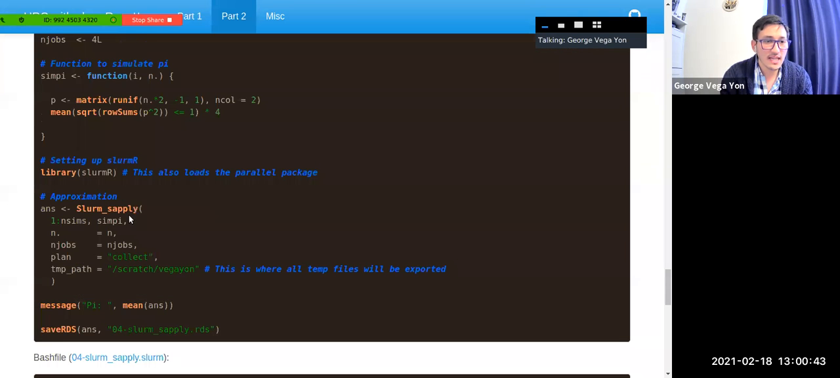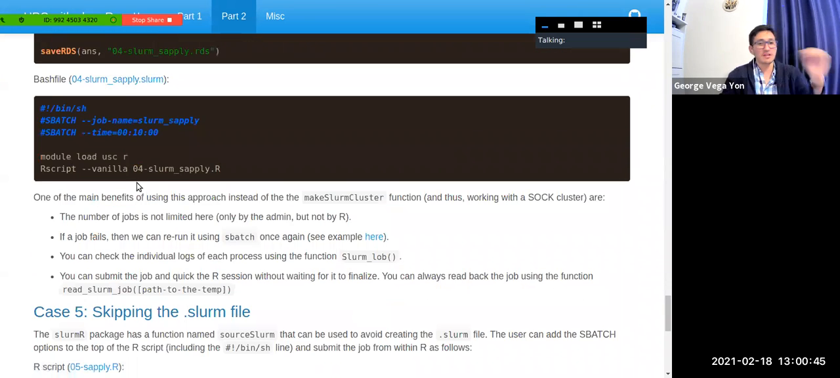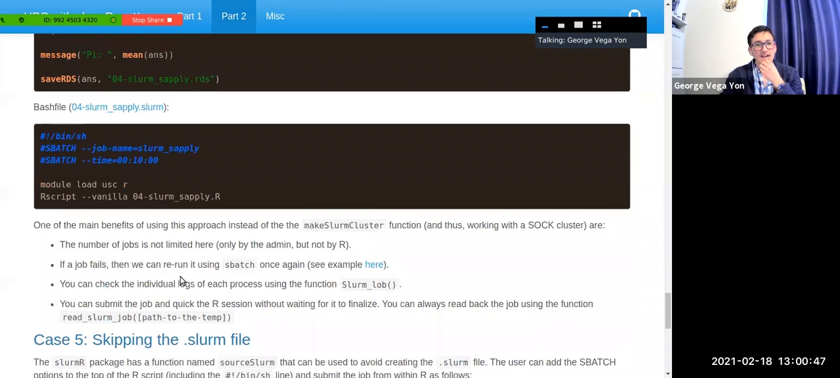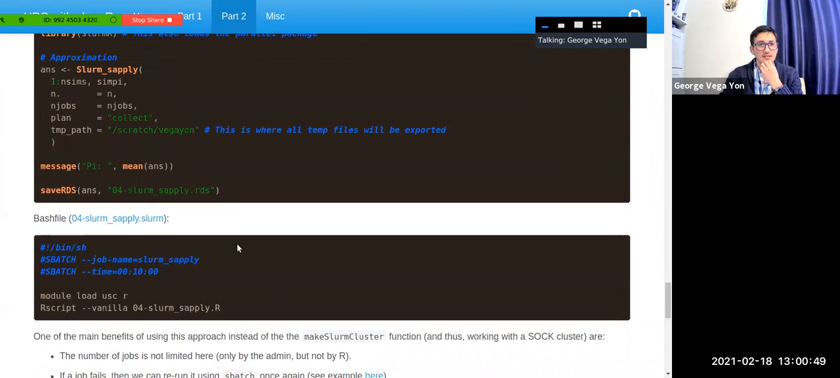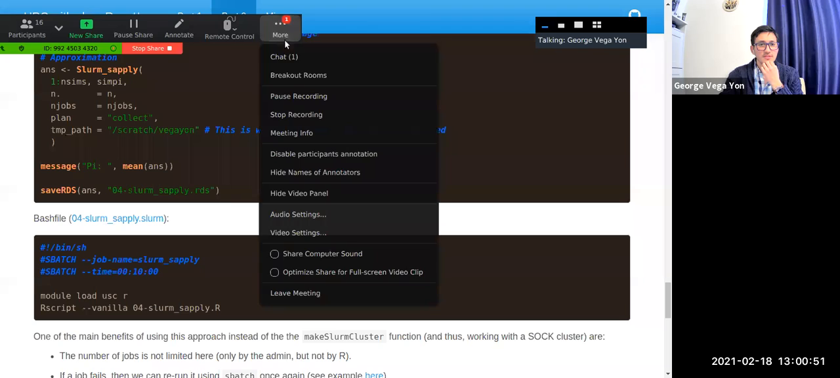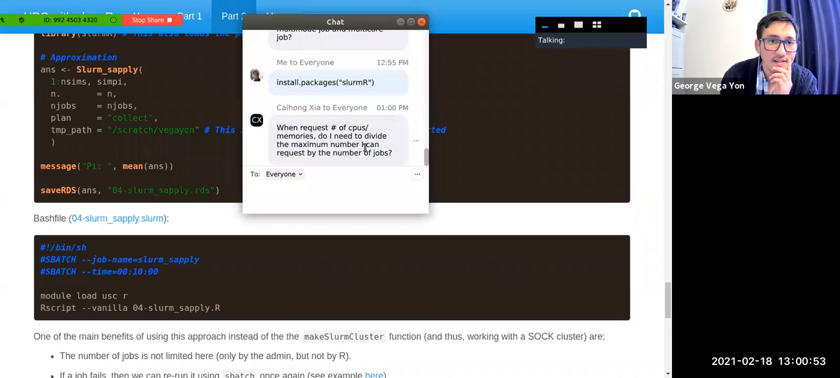So yeah, any questions so far? That's pretty much like the last example. I have another one, but I can skip that. I want to prioritize questions. Okay.